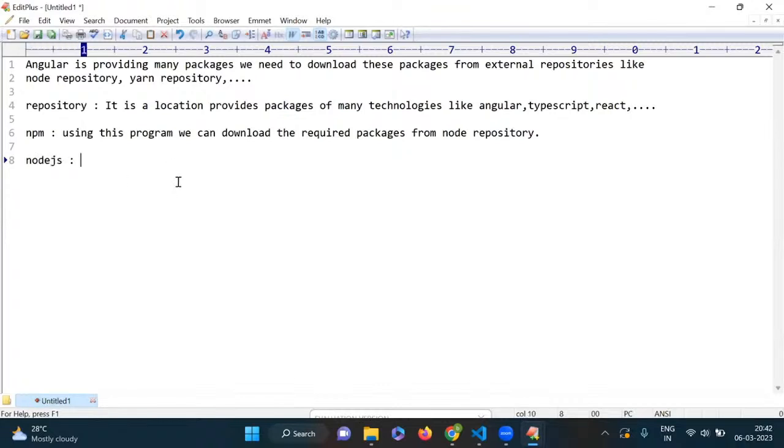What is Node.js? Actually, Node.js is a server-side script. Angular is a client-side script, as we already discussed. Like that, Node.js is a server-side script. We use Node.js to execute logic on the server. But here, why are we using Node.js to get the npm program?